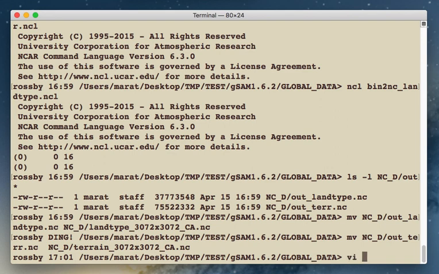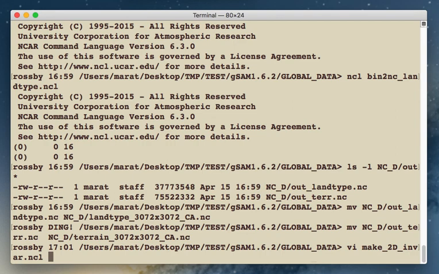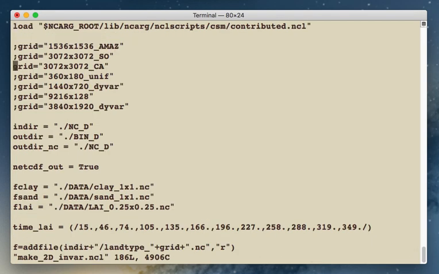So we look at the 2D in var NCL script. Here I already said this, you specify this grid and this suffix that we used, the identifier, so that this script would find the files that it needs using this common suffix. That's basically the only thing that you need to edit if the names of these output directories do not change, if you use the same.